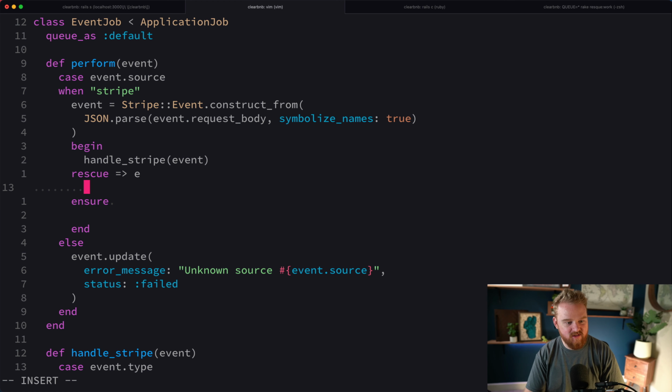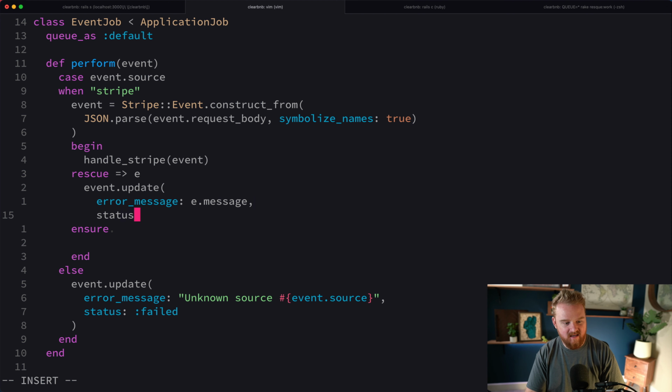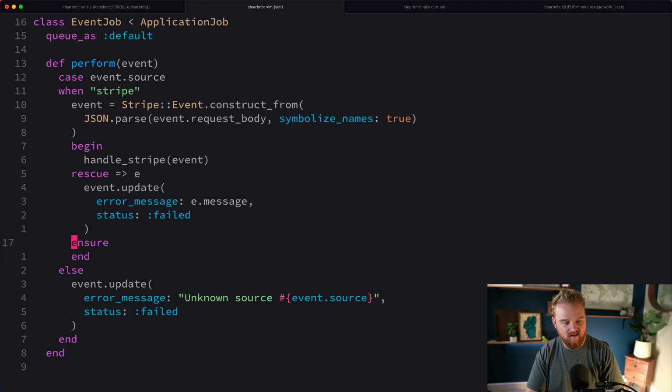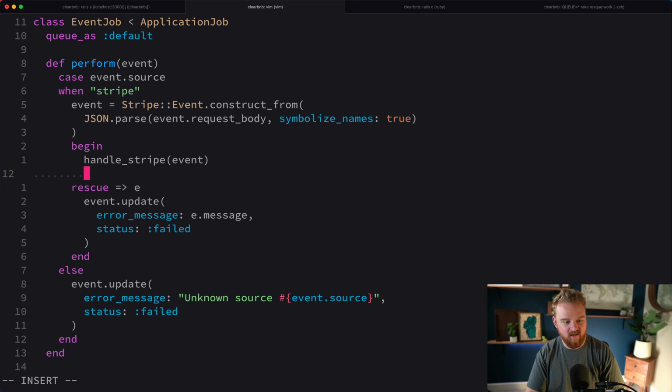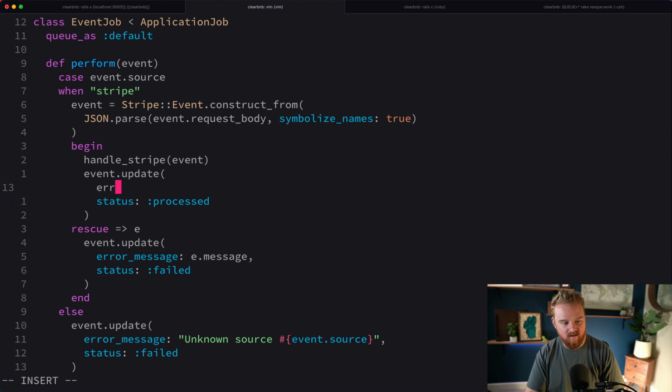Yeah, so if there's an error, we want to say event.update, error message is like e.message or something, and the status is failed. But if we don't have any error messages, then we want to say event. Actually, we don't even want to ensure. We want to do it here. Event.update status processed, and error message is empty.